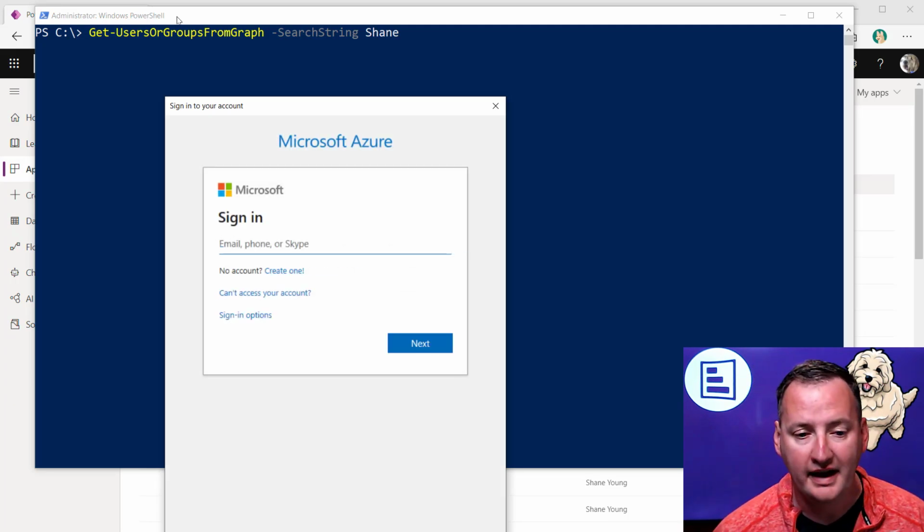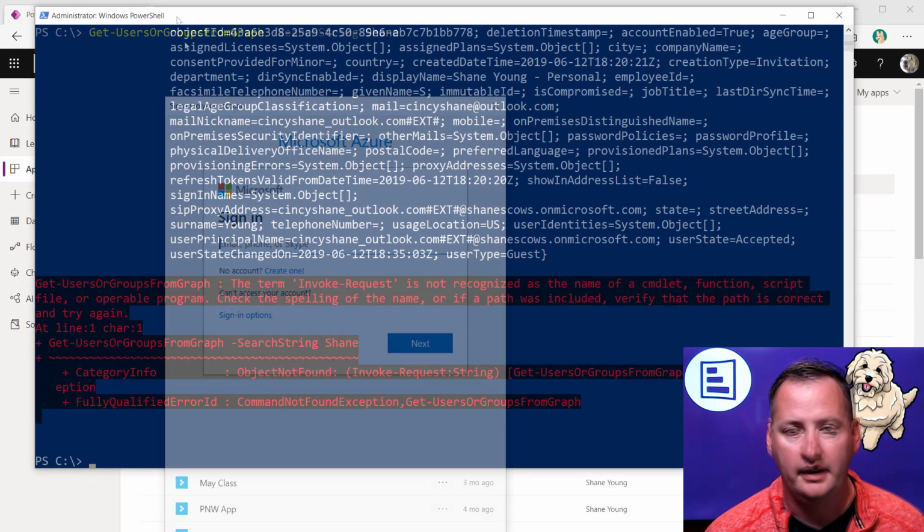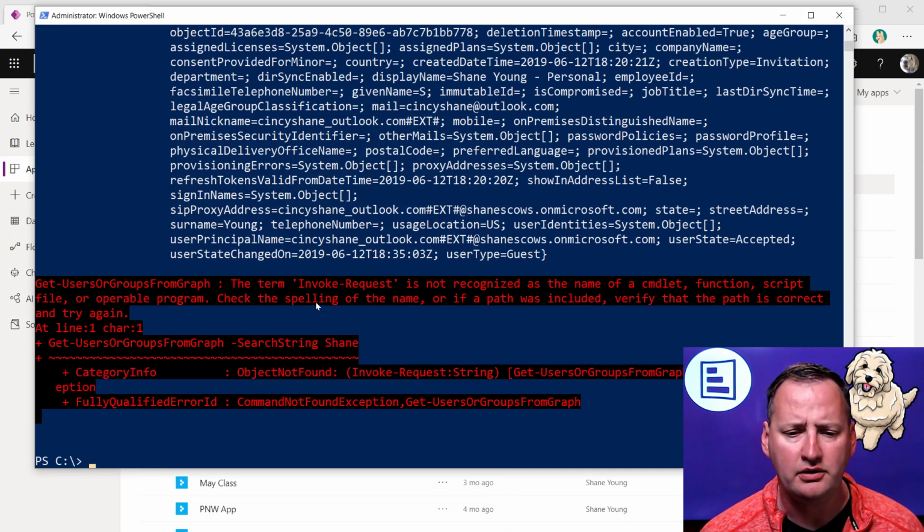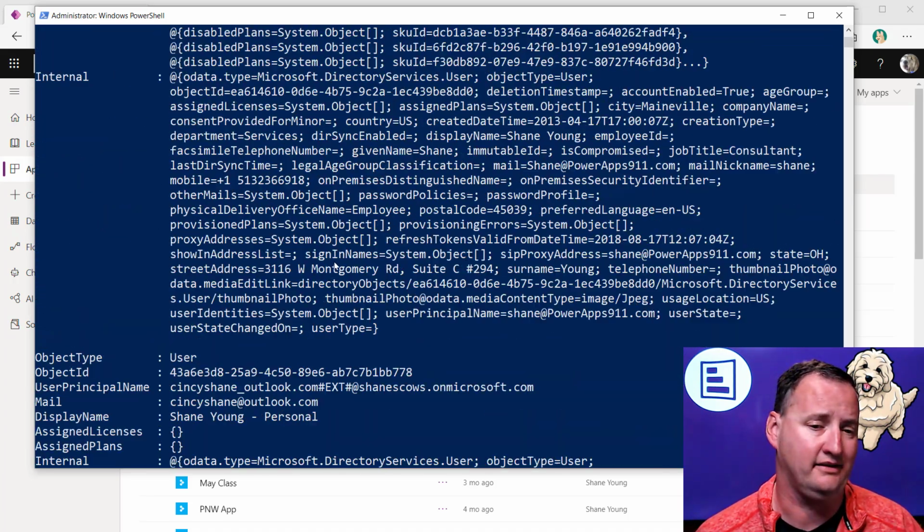Now, if you haven't authenticated, it's going to force you to log in. So I'll do that real quick. And there you go. I logged in, and you can see sometimes with this command, you get this weird invoke request error. It's not a big deal. It's a get. I don't know. I reported it as a bug. They said they fixed it. They didn't fix it. So whatever.